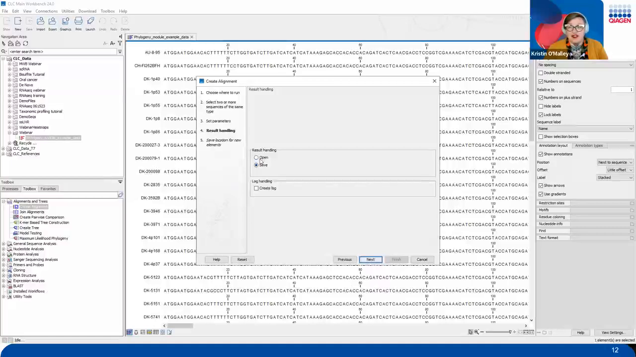Here we can choose to either just open the result or save it into a folder. That's exactly what we're going to be doing today, is saving it. You'll notice that one of the other things that you're able to do in the main workbench is create logs.